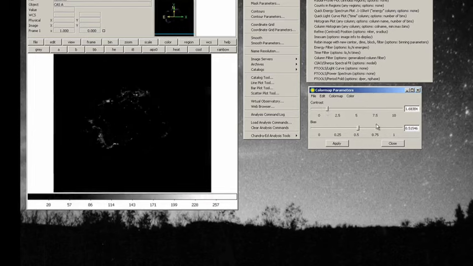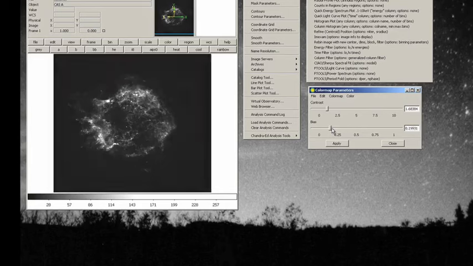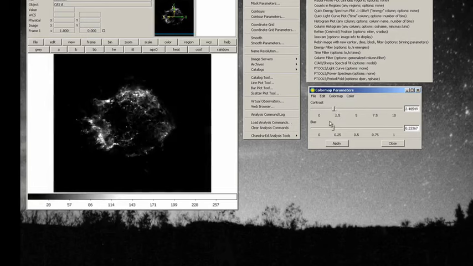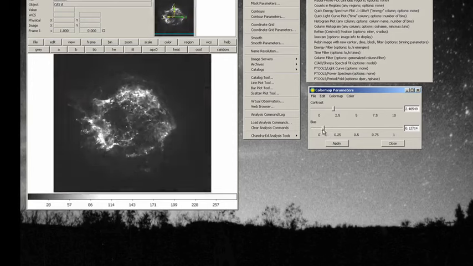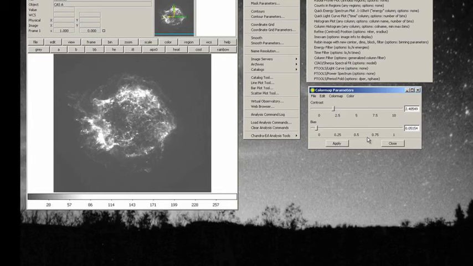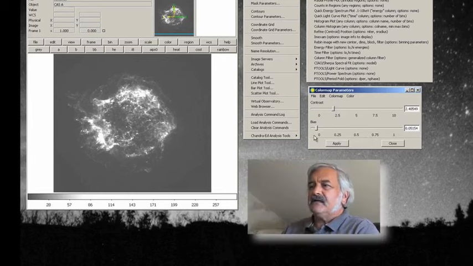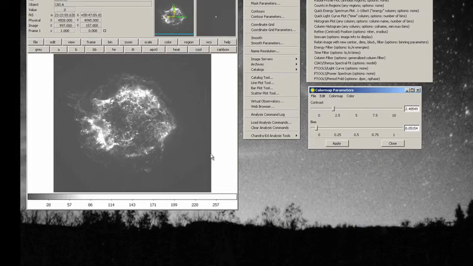So you can play around with these particular representations, changing the contrast, changing the bias, to display the image in a myriad number of ways. Depending on what you want to see, you can represent faint parts of the images or bright parts of the images, and we'll be utilizing this way of looking at things extensively.